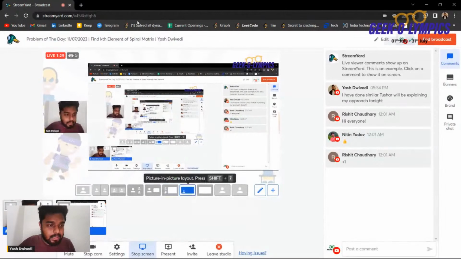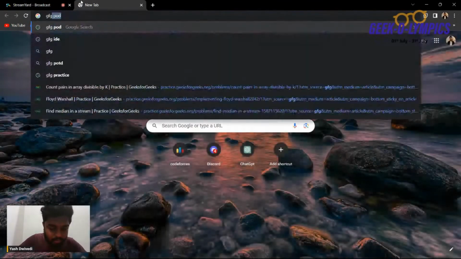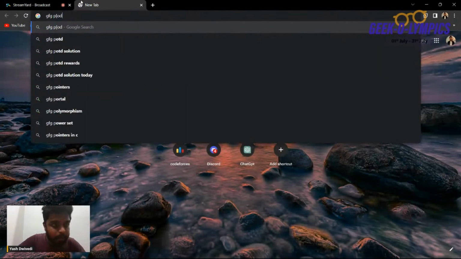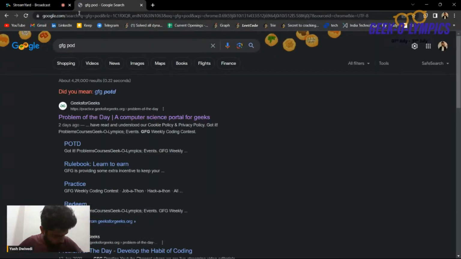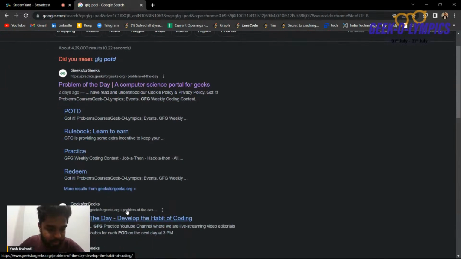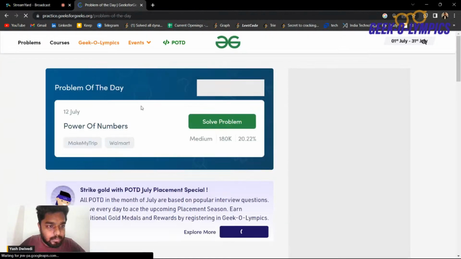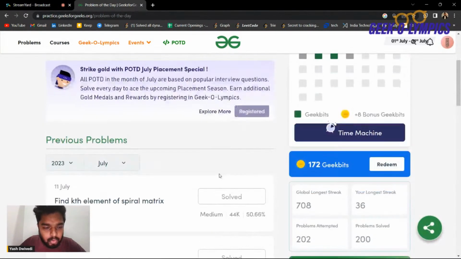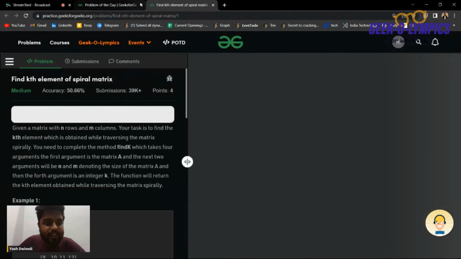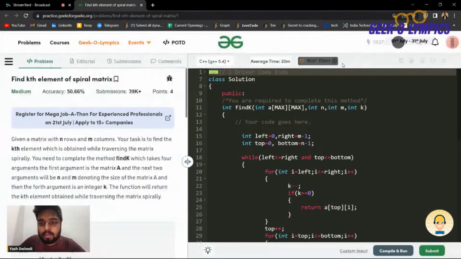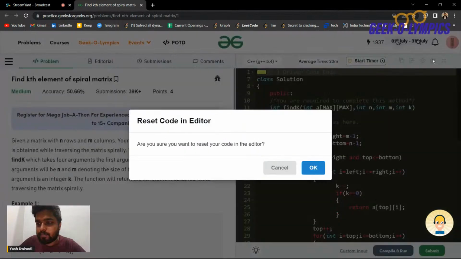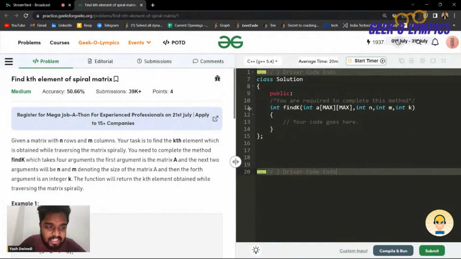So yeah, let's open the problem now. I'll just quickly open GFG POD and then we'll see. All right. Great, guys. Let's open this one. Yeah. So this is the problem, finding the kth element. Let me remove the code. All right. So basically, finding the kth element in a spiral matrix.